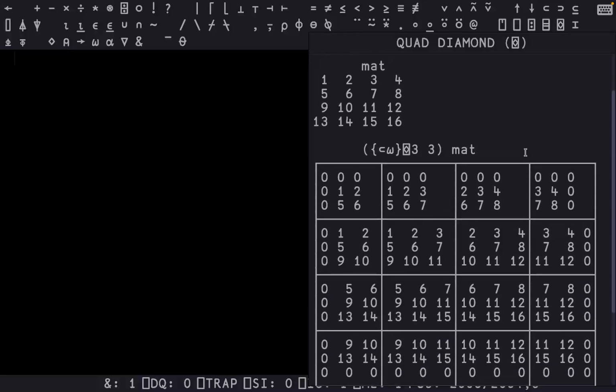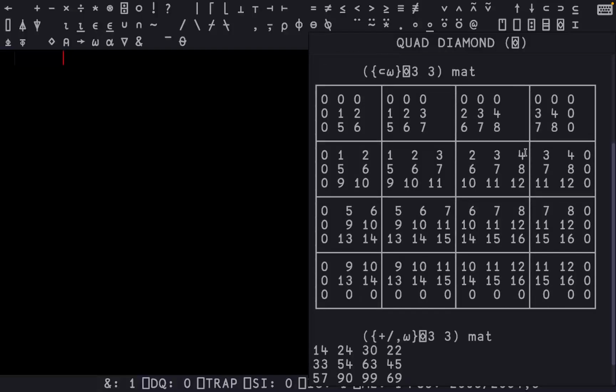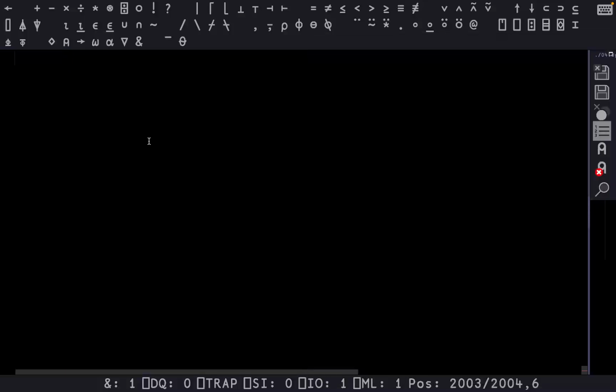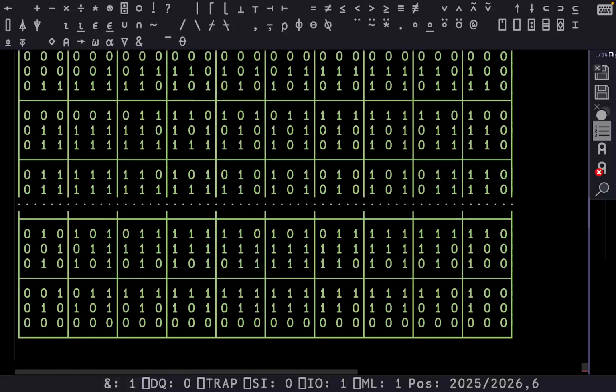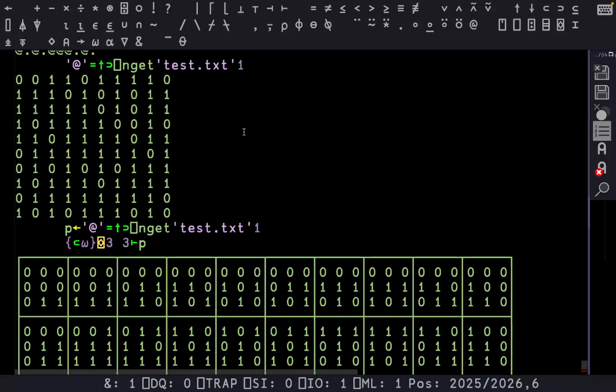Stencil basically breaks an array into subarrays. It does a sliding window type of thing, and then you can do operations on those subarrays independently. So in our case, if I do something like close omega key, you specify the size of the window that you want. We want a 3x3 matrix, and we can apply this to P. This shows you how the sliding window will go and the different subarrays that are generated.